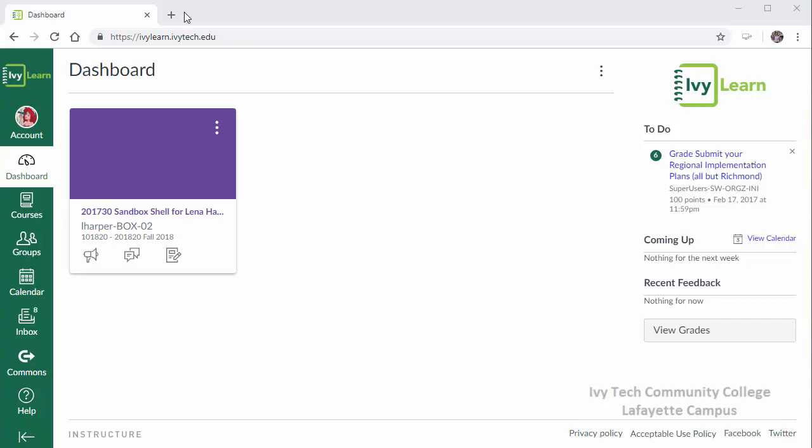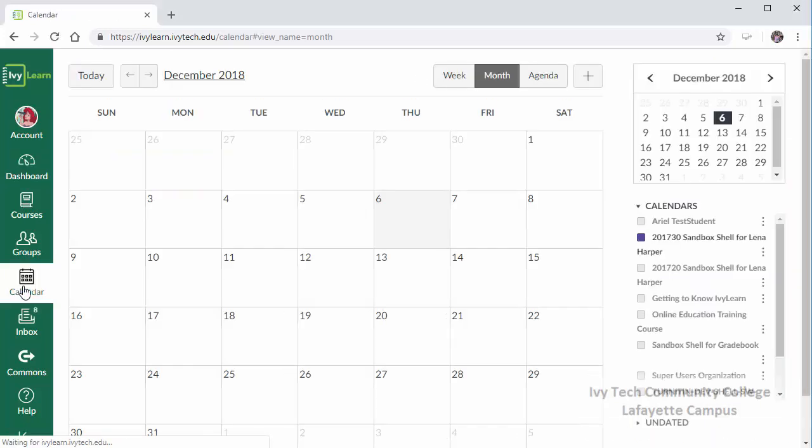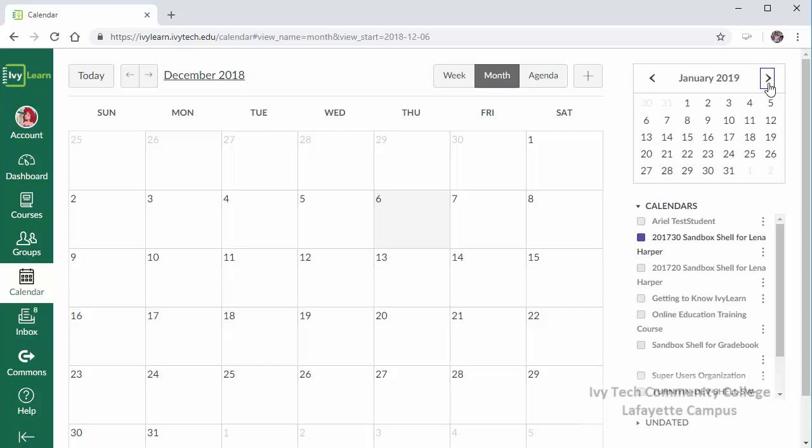Calendar tool. We'll begin by clicking on the calendar icon on the IvyLearn navigation menu on the left side of the screen. The calendar page is separated into two main areas, the majority of the page being a calendar view of the current month. Along the right side of the screen are three sections. At the top is a smaller view of the calendar which also displays the current month, but can be changed to display a different month.